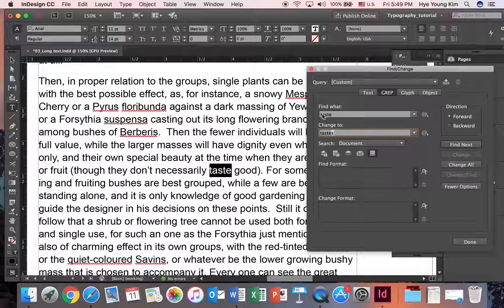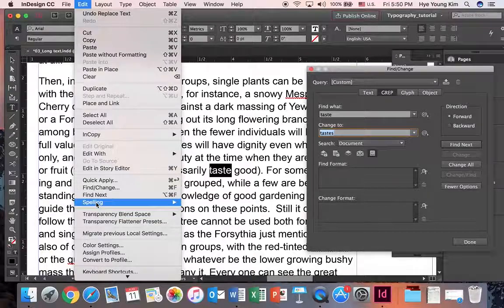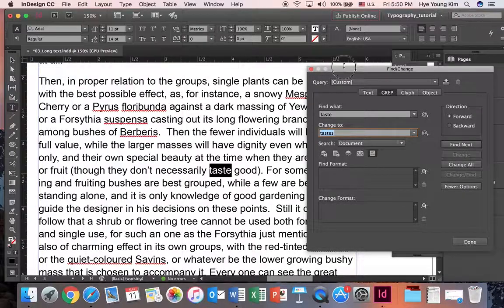Or let's say it was the name Maria, but you have to change it to Jane. So you can put in Maria and change it to Jane. You can change everything. So this function is similar to Microsoft Word, but you can still find it in InDesign in the Edit menu. So there's Spelling, Find Next, and Find and Change. It's a kind of useful tool.